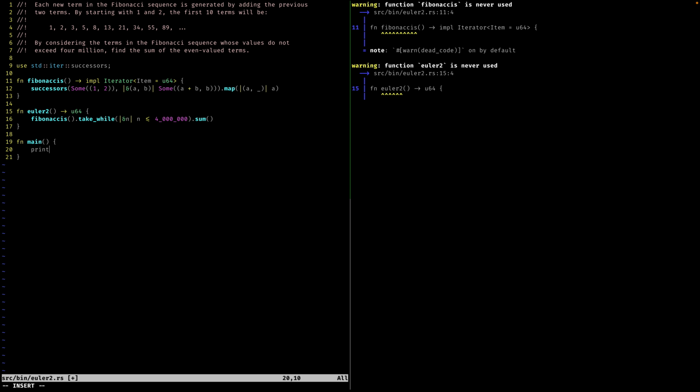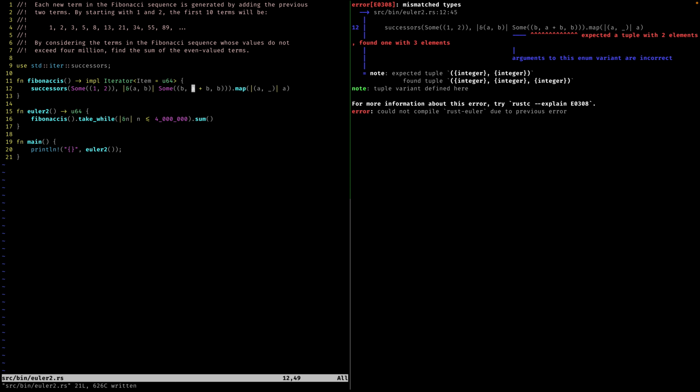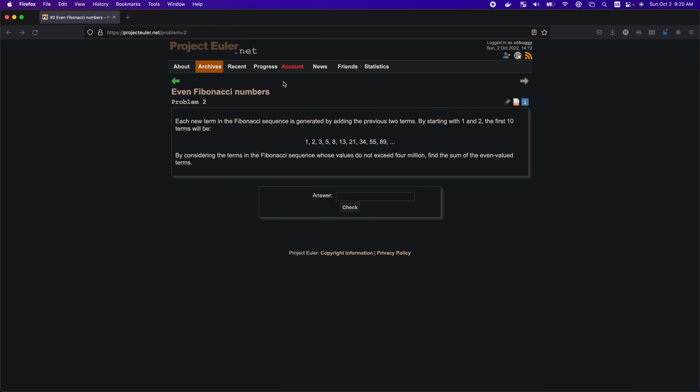So we will say println Euler 2. Oh, that can't be right. Take while. Oh, because I have these backwards. This should be b, and then a plus b. There we go. That looks more like a number. It's 2331668. I want to find a way to not be copying the pipe from Tmux there.